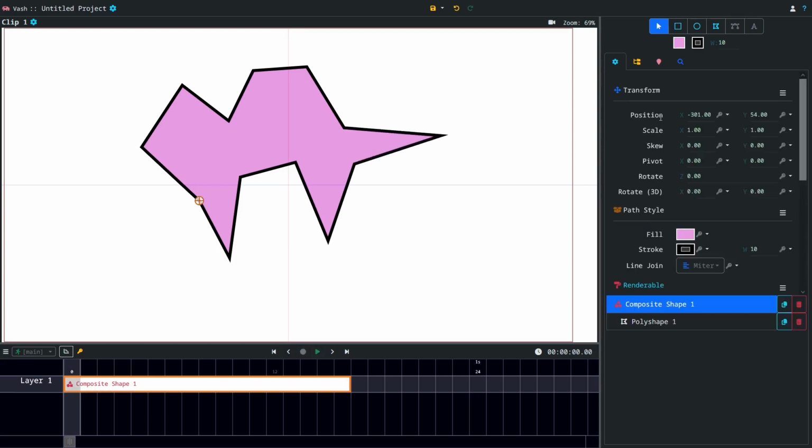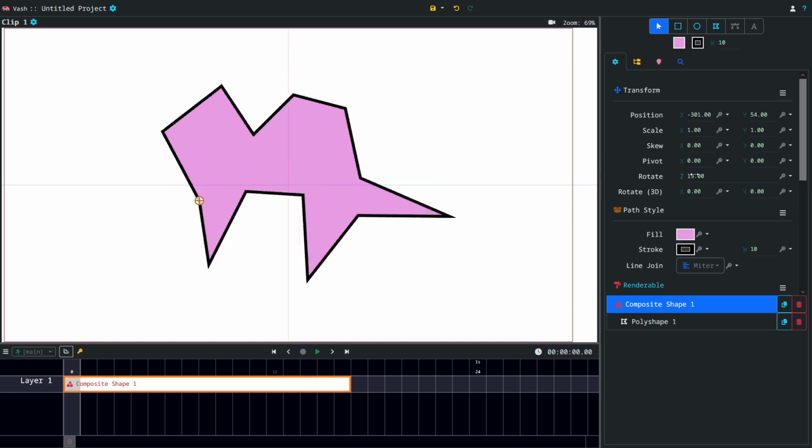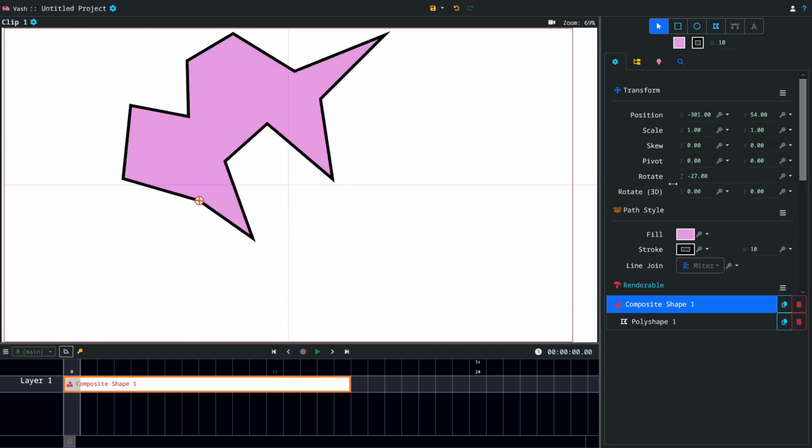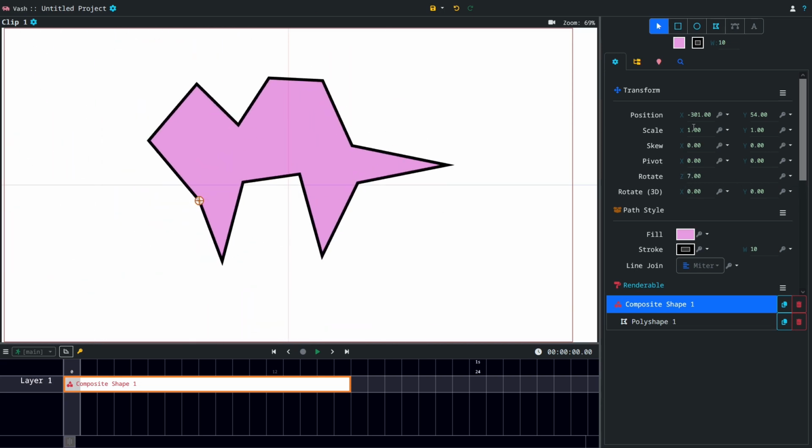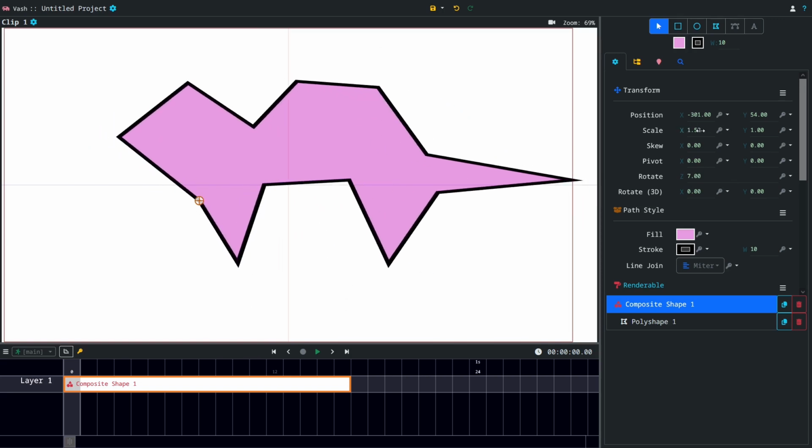One thing I haven't really talked about yet is the pivot setting in your transform. This is the point relative to the local or to the shape's parent that the object rotates around. When you first create a polyshape, the pivot point is set at the first point, and that's that little circle with the plus in it right here. If I were to rotate this object right now, it would rotate around that point. That's the point of rotation. It's also the point it scales around. So if I scale it, it's going to scale like that.